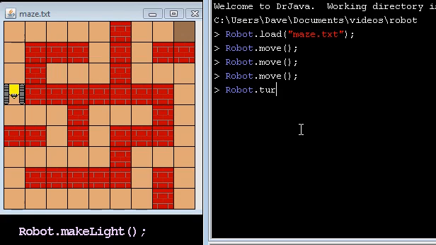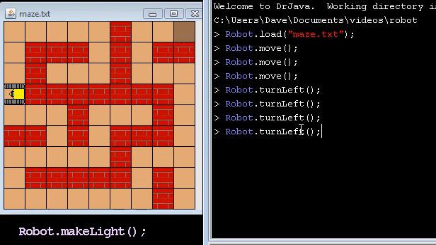Let's try that turn left instruction. And yes, apparently that L has to be capitalized. We're going to see that's part of the Java naming convention. Turn left. There it goes. You see the robot turning 90 degrees to the left whenever I do that.